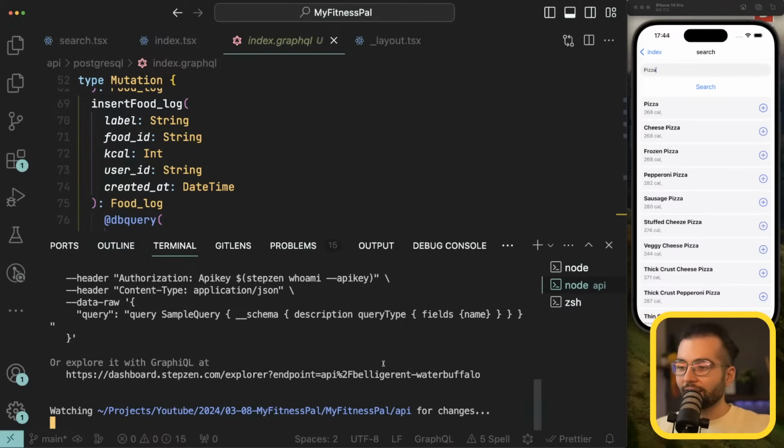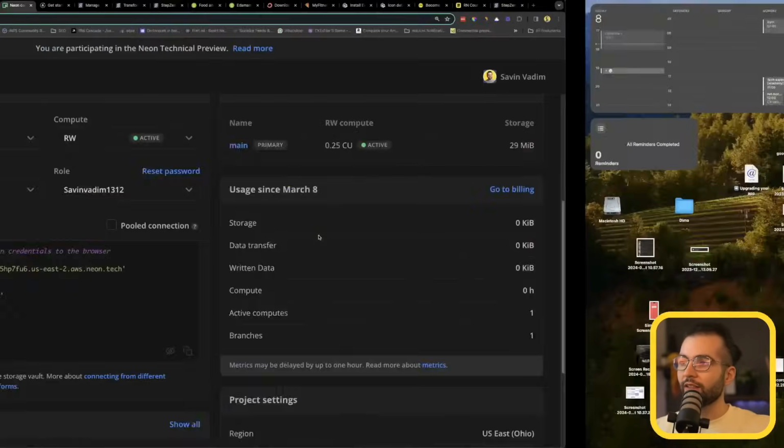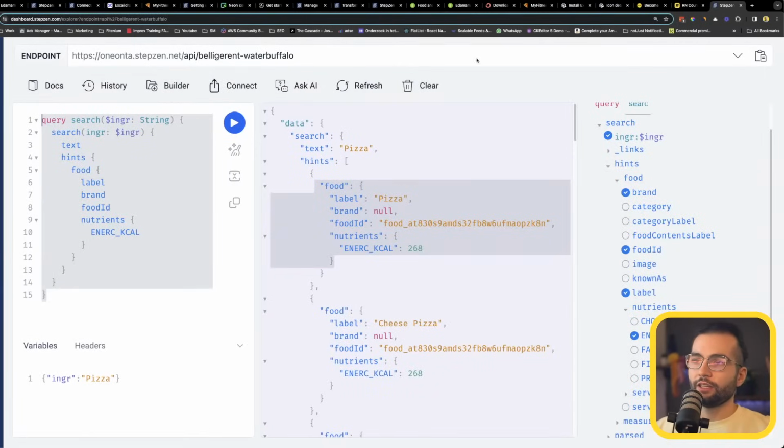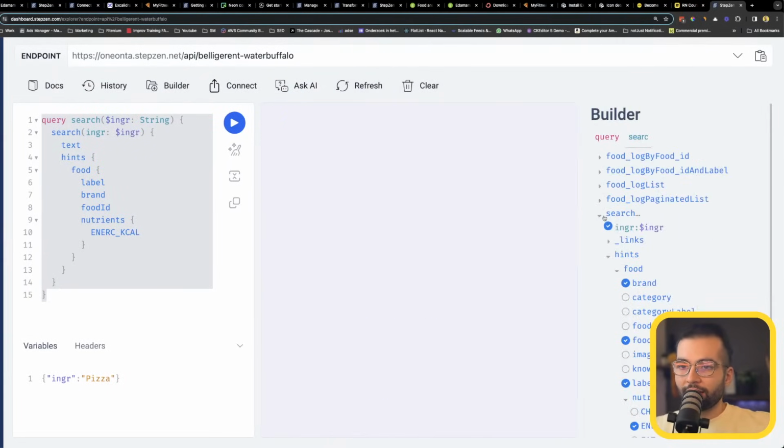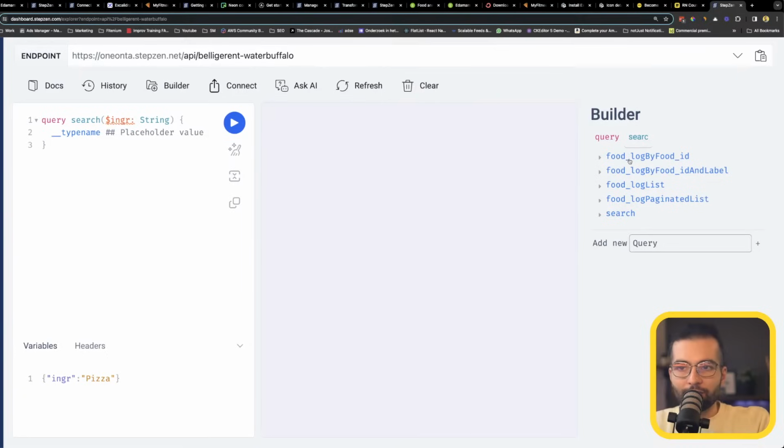cloud. And from here, we can go ahead and open the dashboard of StepZen by clicking this link. Should be here. I'm going to go ahead and press refresh. And besides the search, we already see multiple queries. Food log by food ID, food log by food ID and label, so we can send queries by filtering different food logs.